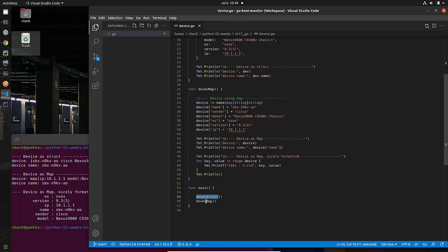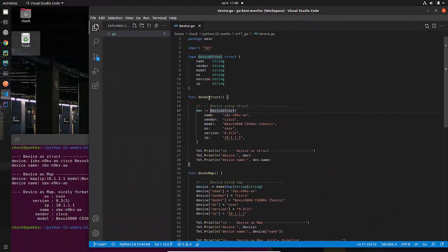So I'm calling device as structure and device as map. Let's take a look at what device as structure looks like and does. Okay, so let's look at this dev as struct function and see what it does. In order for us to understand what this does, we need a little peek right up here because you can see I'm actually going to be using Devicestruct inside this function. So let's look and see what this is.